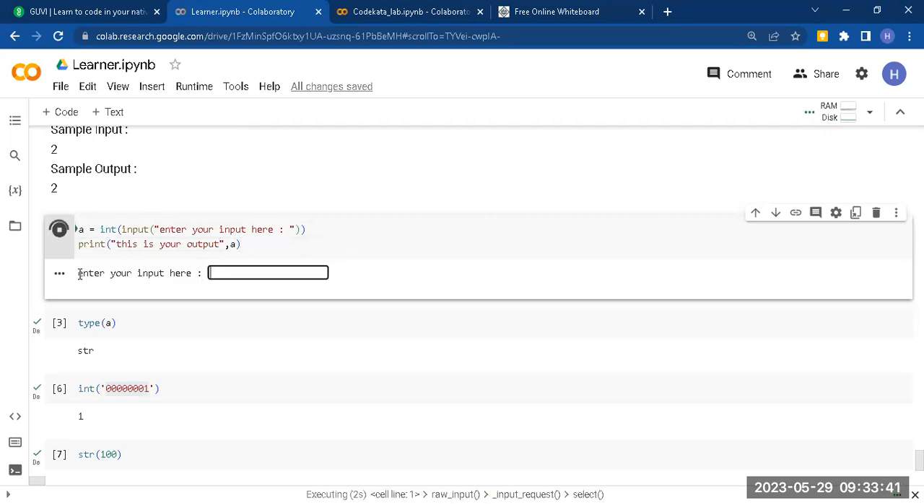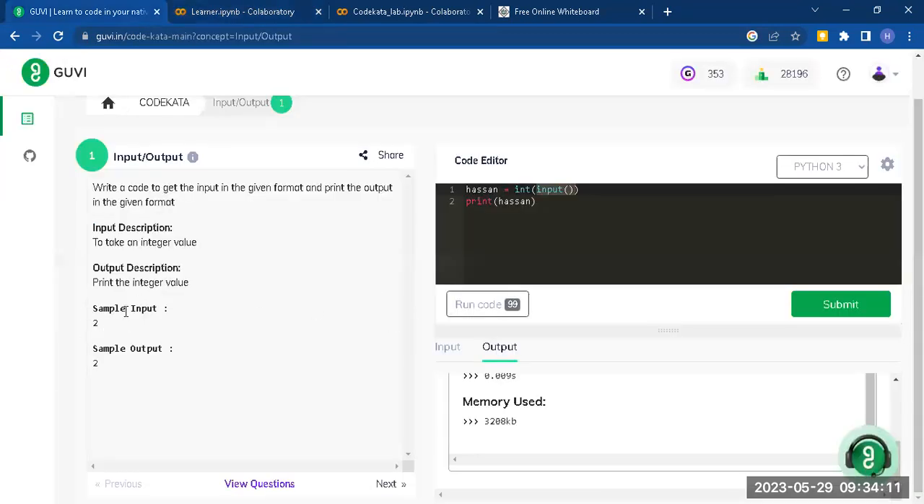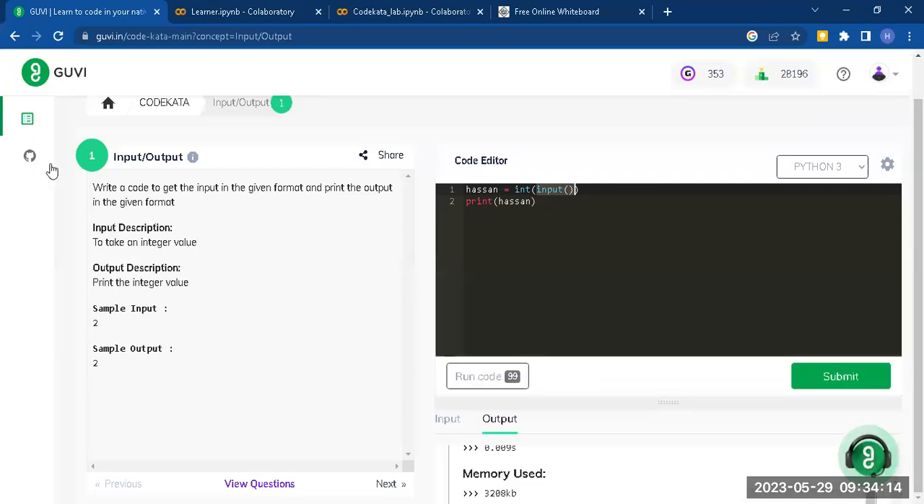See what it was showing? Enter your input here. It is showing like this, right? Did you see this? Yes, we can see. I'm just entering 2. What was the output here? 2. So you should not give it like this in the Codekata. I'm just using this for reference only, but it will show you an error in the Codekata, because the sample output should be the same. It should not have any extra character.